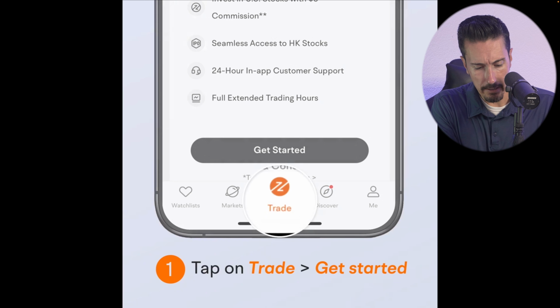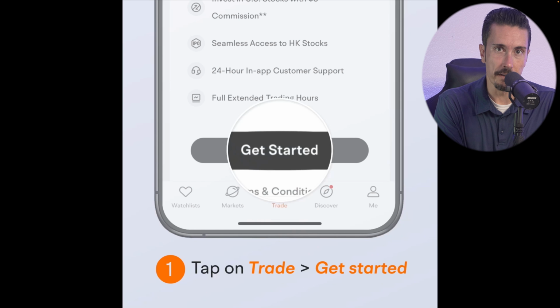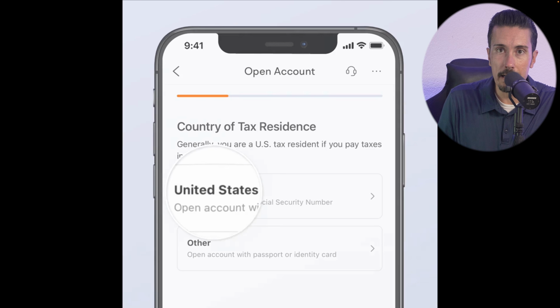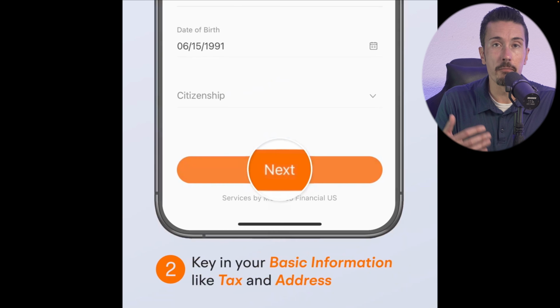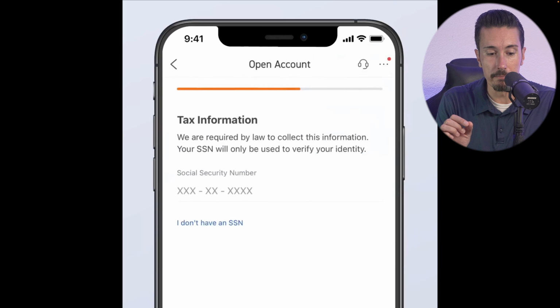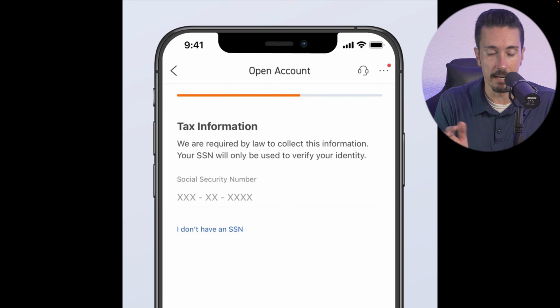Now, in order to open an account, once you have the app downloaded, the most important thing to get started is click on the trade button and then click on get started. First thing it's going to ask you is where your country is located. And they do have more than just one country. They service more than just the United States.